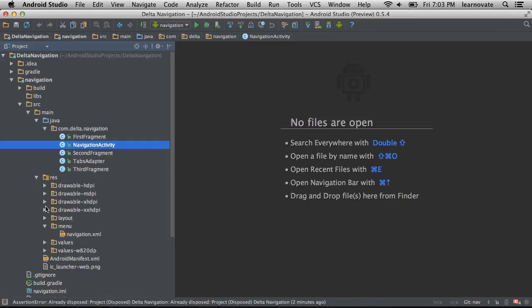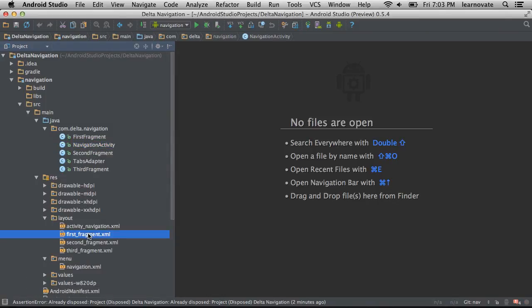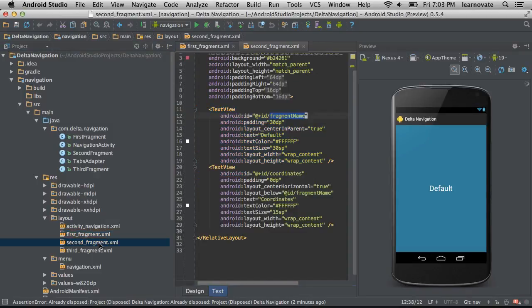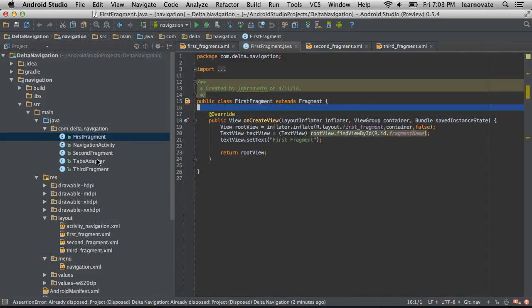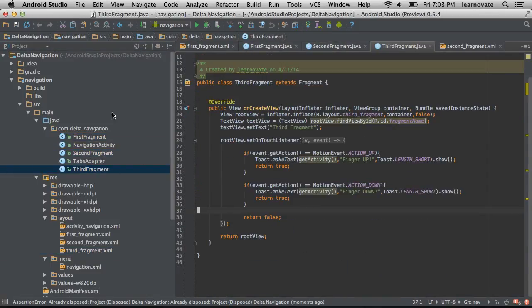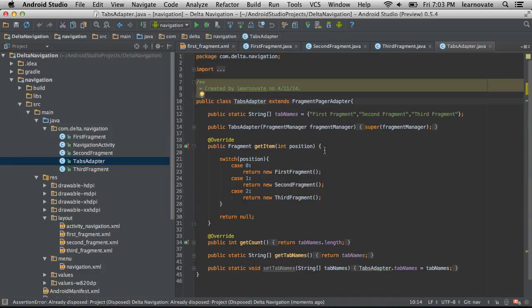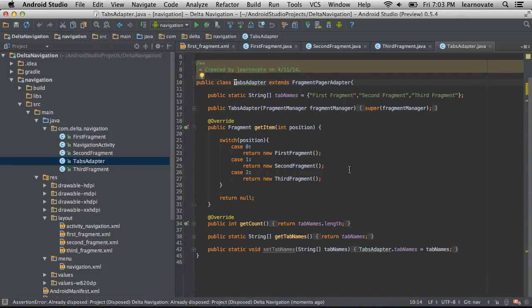Here we have a set of different fragments. First fragment, second fragment, third fragment. And they correspond to the various fragment classes. But what I have also here is a tabs adapter. If we take a look at that code, let's discern kind of what it does. First of all, it implements a lot of functionality underneath from a fragment pager adapter. In the same way that a list view is kind of adapting different rows from top to bottom, a view pager is actually adapting fragments from left to right.